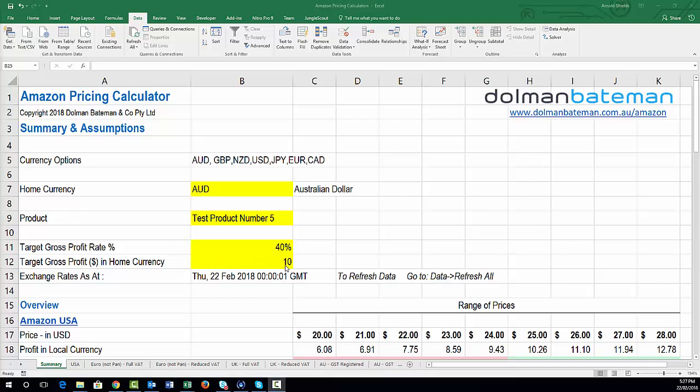And one of the things we do is we bring up the current exchange rates. We've linked it into a feed that delivers the current exchange rates. So if you wanted to update it, you go to Data and click Refresh All, and it'll give you the most current dates for that day.